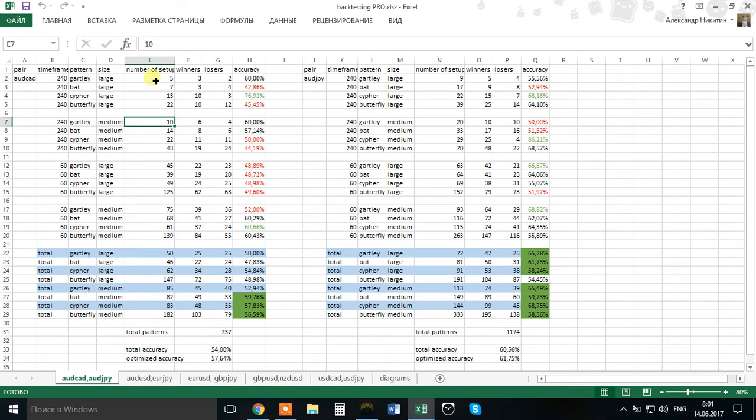You will find not a very large number of patterns: 5 patterns, 7 patterns, 18 patterns, 22 patterns. So that's why these numbers are not very precise and reliable on 4 hour. But look at 60 minute. You find many more patterns using 60 minute. And if you calculate the total, you will have even more patterns. So in this particular case, I have found 737 patterns, and the best of them are these.